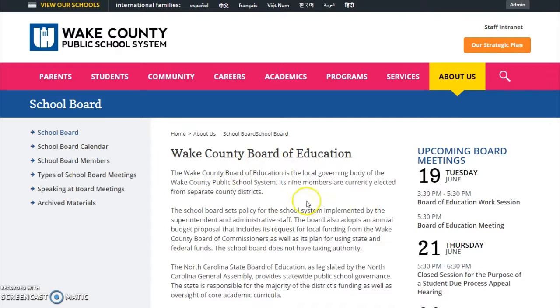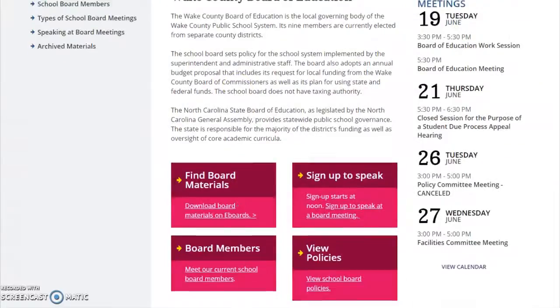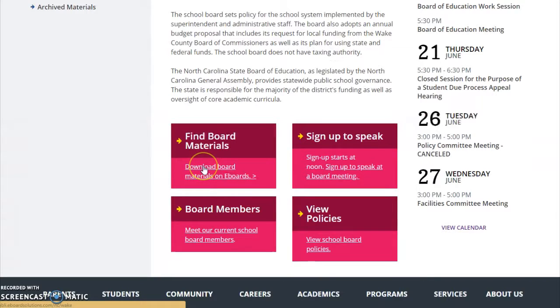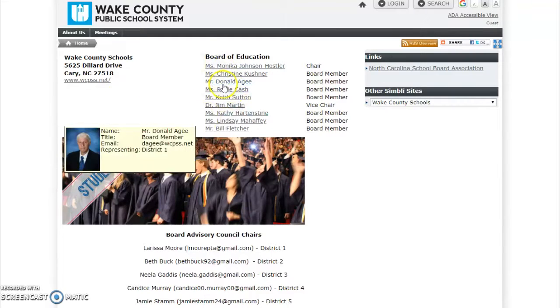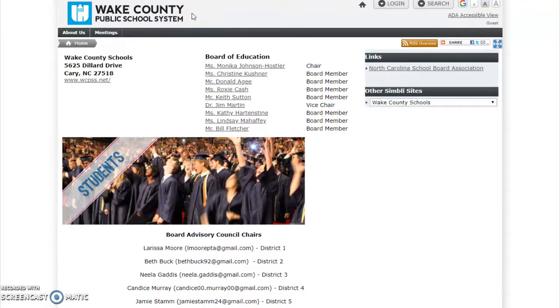And as you can see, there's general information here with the navigation on the left. Our particular area of interest for right now is in the Find Board Materials section right here. Click on this. This brings you to a new website. It's often referred to as Simbli, which is the name of the organization that manages the site. And the school system posts its public documents for its school board meetings here.